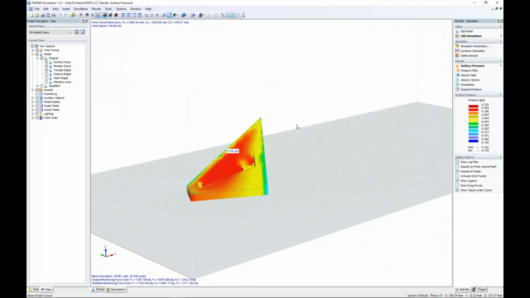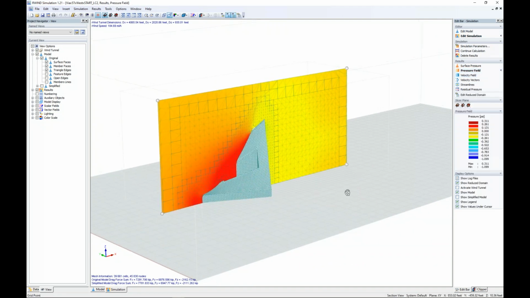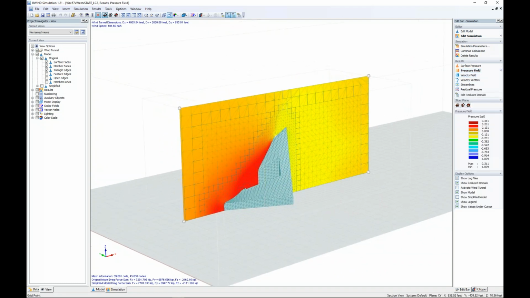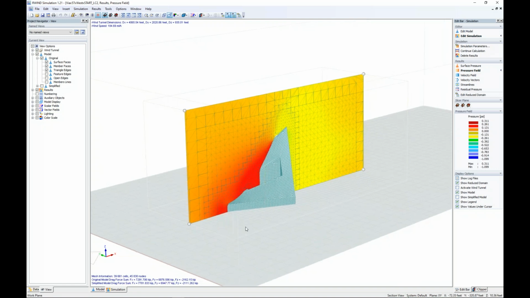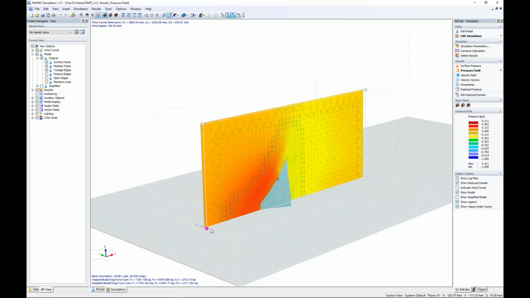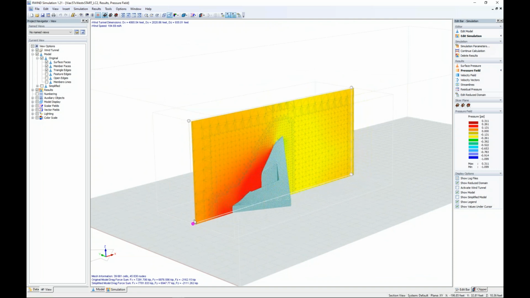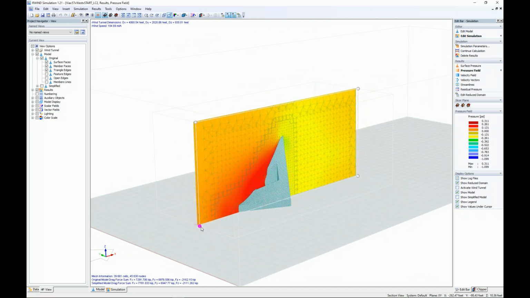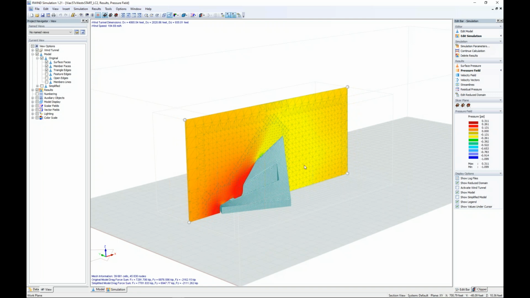What we can also view, though, is what's called the pressure field. And this is a plane which represents the wind pressure distribution of the airflow throughout the wind tunnel. So not necessarily just on our structure, but throughout the entire wind tunnel itself. And you'll notice here with the pressure field, I can just simply drag this plane from left to right to see what's exactly happening within this area around my structure.